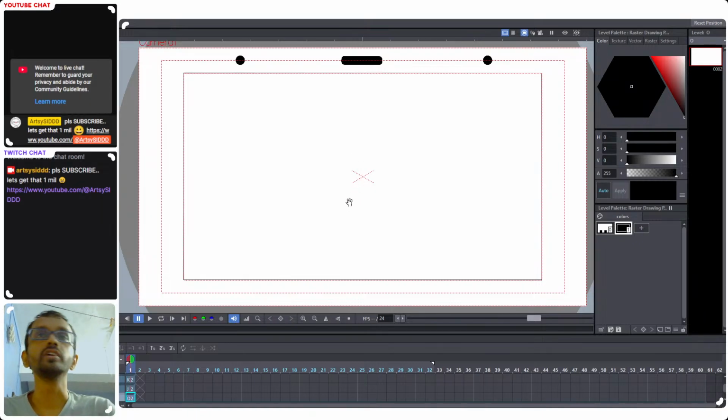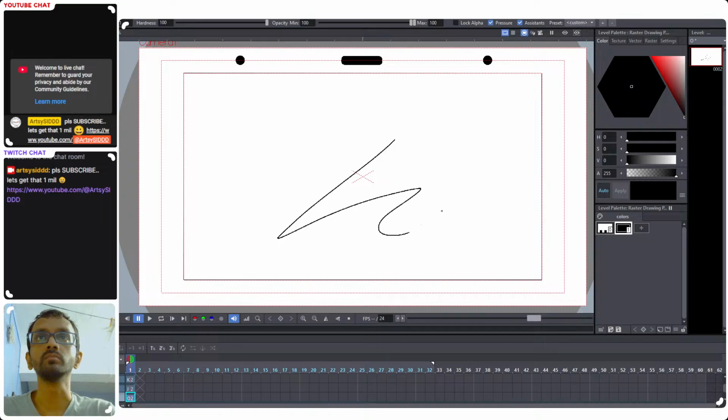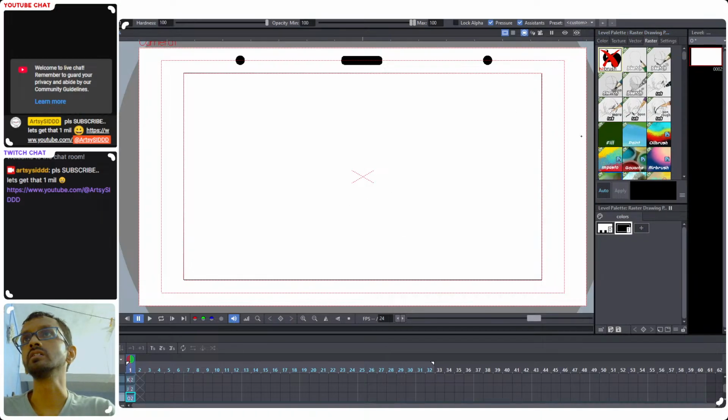This is the newer version of OpenToonz. I installed the nightly build, which was built on August 5th, today itself. This is the latest build of OpenToonz. I did not encounter a lot of bugs in this one, especially the undo bug. And there are newer brushes also.